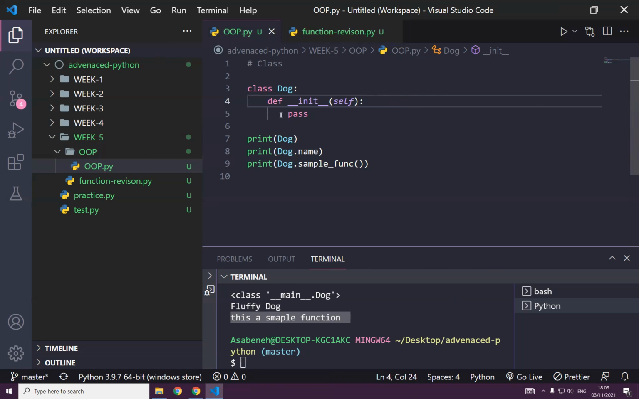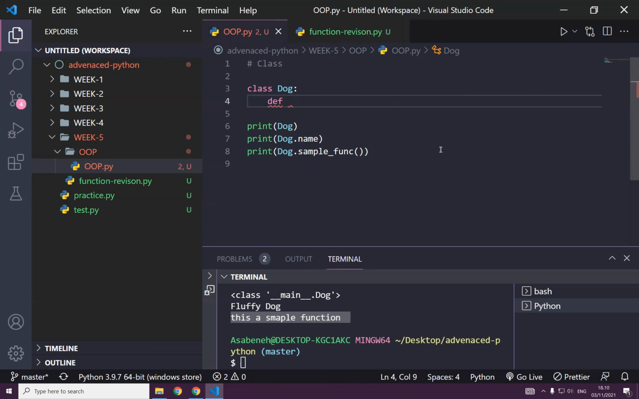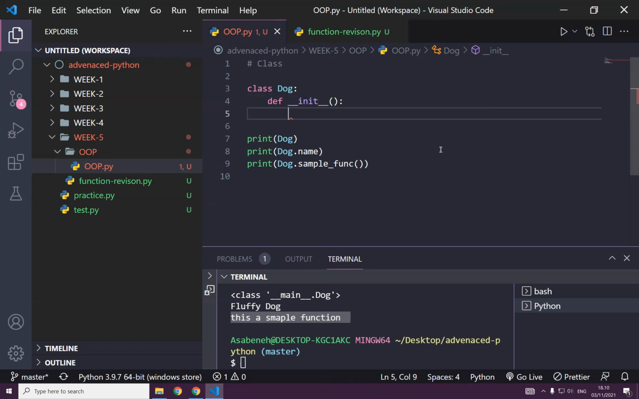So as you can see, this is a constructor function. The way you write it, maybe I have to show you again: underscore, underscore, init, underscore, underscore, and this. Then you have to have something like this. And here usually we say self. Really? Yeah, self. What is this self?